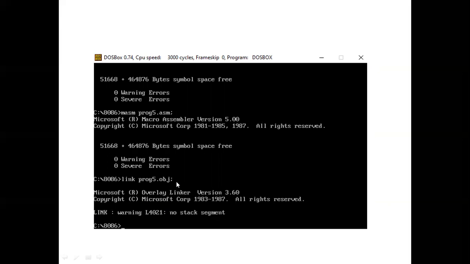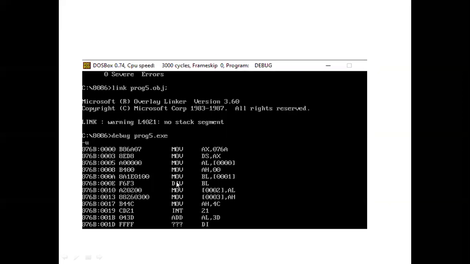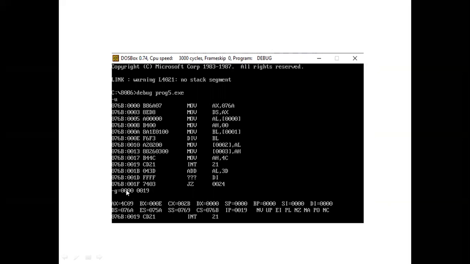So once this is done, we have to move on to the next step, which is nothing but debug file name .exe. The executable file we are going to view, which is nothing but the code view. Here we can see the instruction code for the mnemonics. So these are the mnemonics and these are the instruction code, and this is your code segment followed by the offset. And here we have to give u, which is nothing but unassembling.